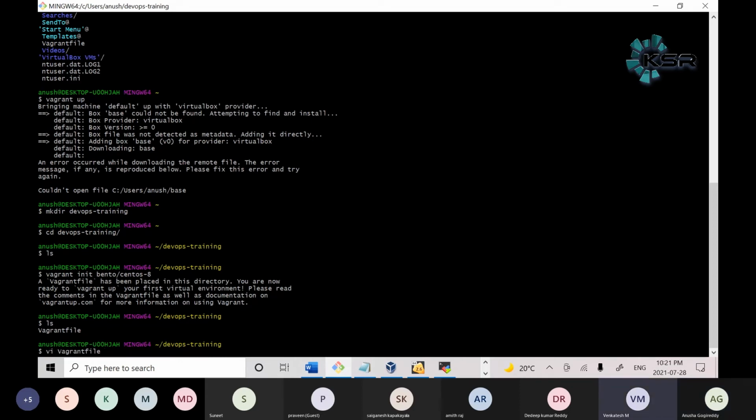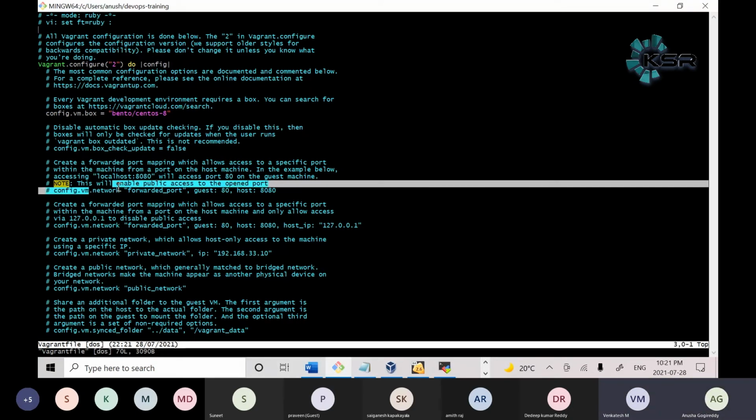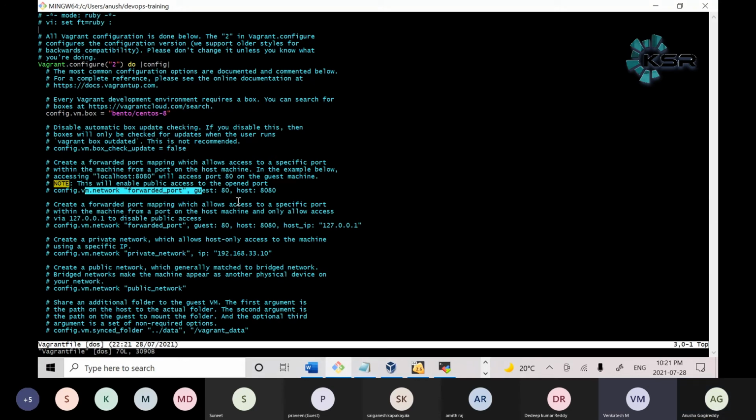If you want, you can open the file. Okay, the Vagrantfile. Here, whatever image I have given, bento/CentOS, this is my CentOS VM. In the Vagrantfile, we can see these lines. As you can see here, config.vm.box is there, bento/CentOS 8. That is my OS, guys.